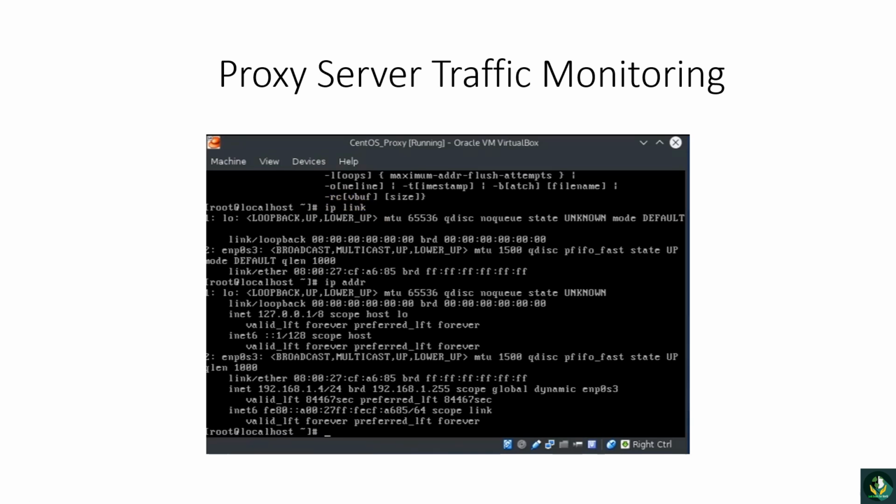So what we've got here are two interfaces. One is the loopback interface and the second is for the connection, and its state is up, but you can't really see the IP address here. So what it is doing here, as you can see, is bringing the loopback up and lower up.